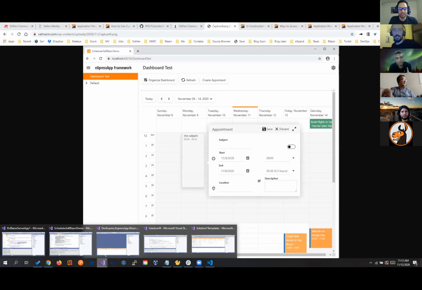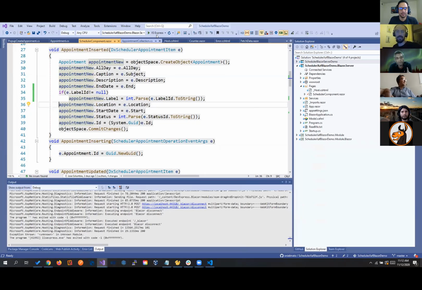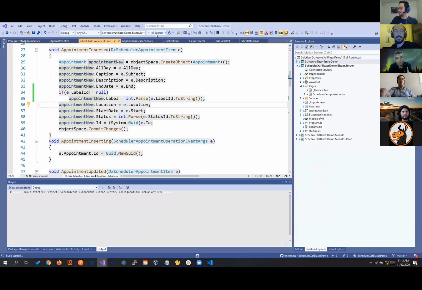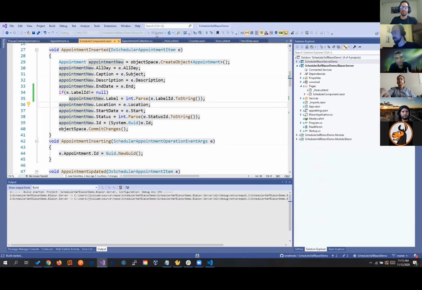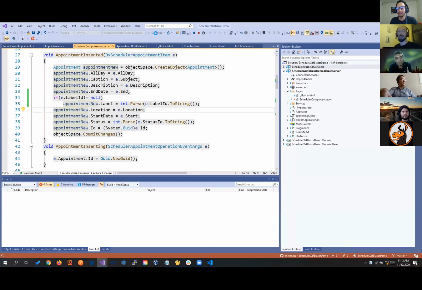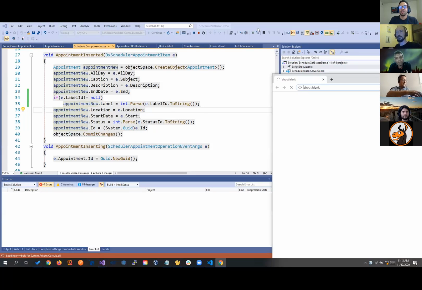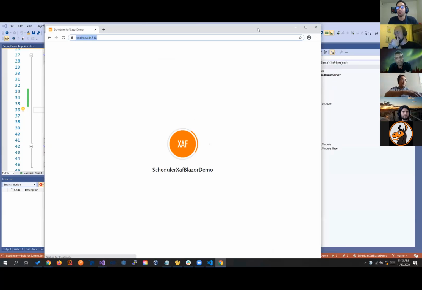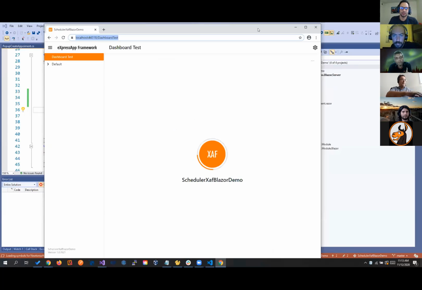Let's see now the scheduler control, and let's run it for a second. I was going to do a video, but I said, okay, let's wait for the meetup so we can show this in action. The scheduler control is still not implemented, the scheduler model is not ready for XAF Blazor. But again, it's the same methodology. You can integrate any control that you want. So let's see this.